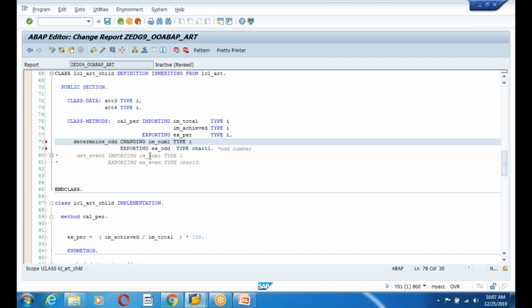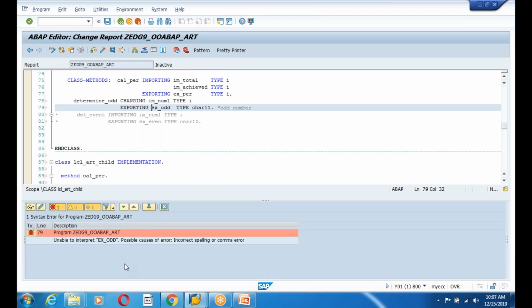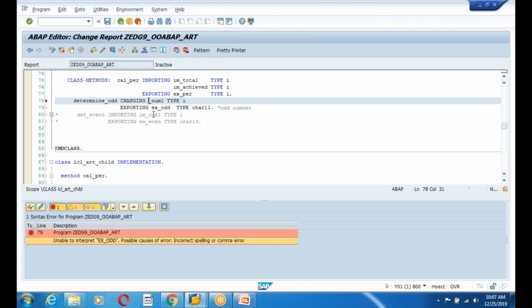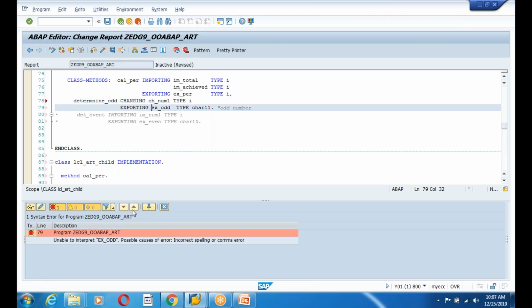So here my case is I need to change the value. I pass the value, I change the value. So I take a changing parameter guys. So do the syntax check and possibly enable to interpret changing. Maybe I can change the naming convention, it doesn't matter, but to differentiate I will put a different name. Maybe the problem is, can anybody tell what the problem is?